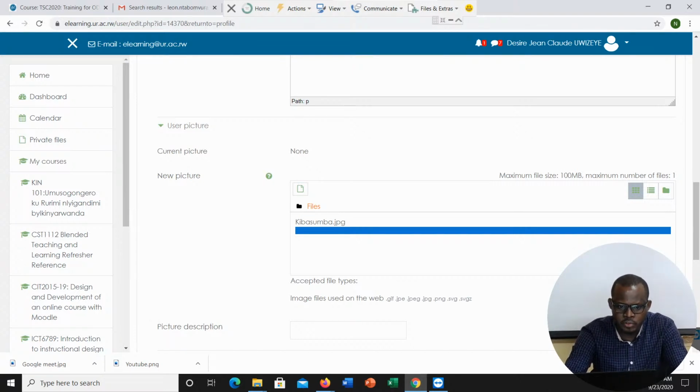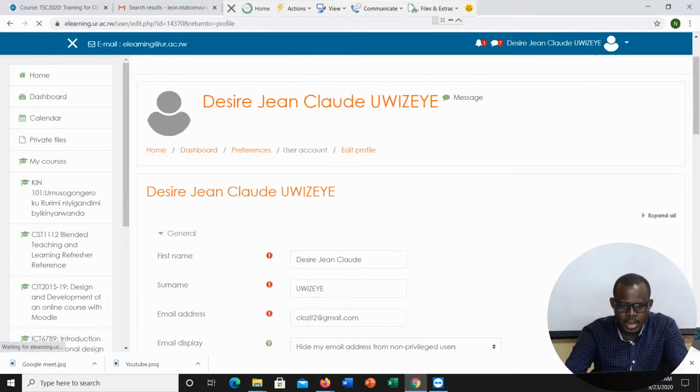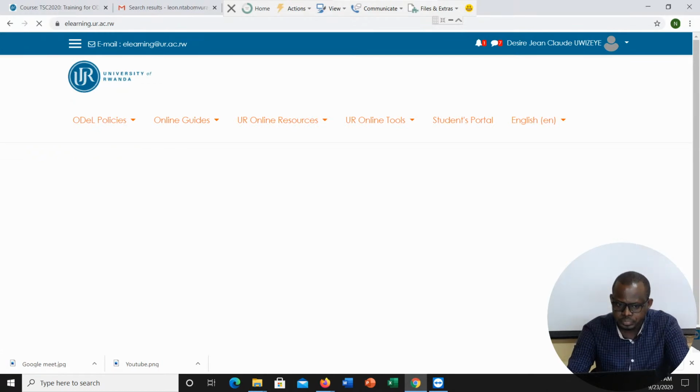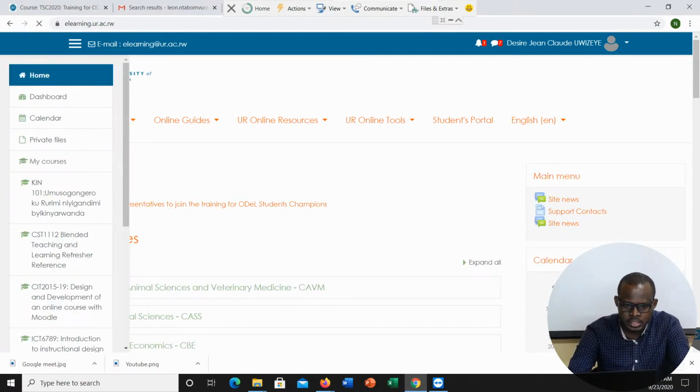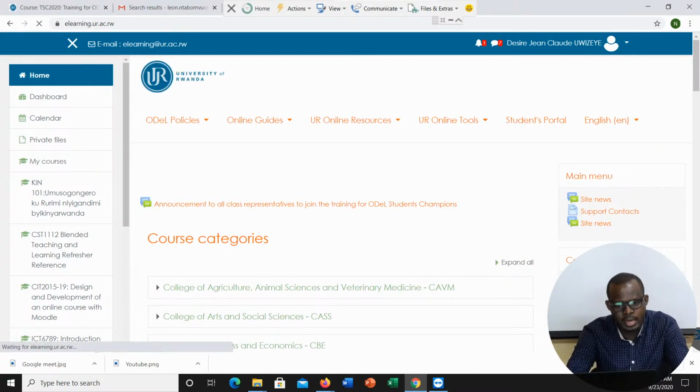This is my profile, and on the left of the profile you can see these three horizontal buttons. You can click there and you can see home, dashboard, calendar, my private file, and my courses.